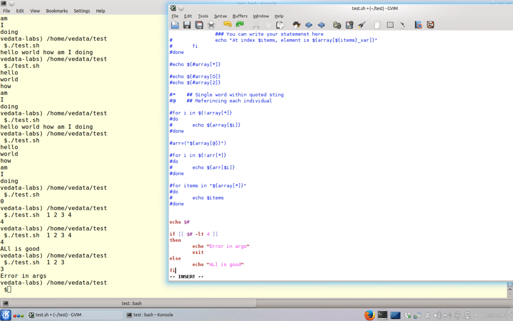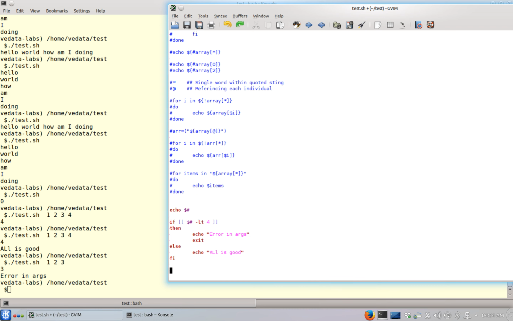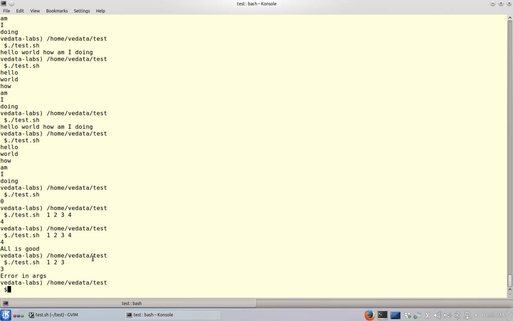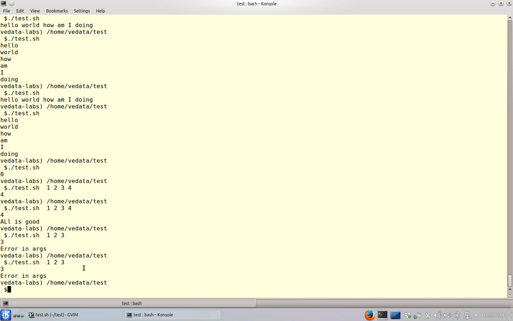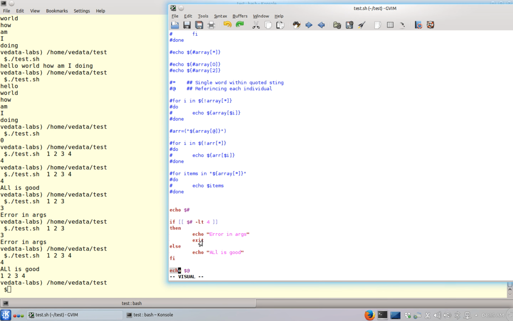Now if I want to know the total arguments supplied here, I can just print with echo dollar at the rate. Dollar at the rate gives me the entire set of arguments which I have passed. Let's see what this prints. If I pass 4 arguments, of course it doesn't give an error because of my condition. It prints all is good, and after that it prints dollar at the rate, which gives me all the arguments I supplied, 1 2 3 4.